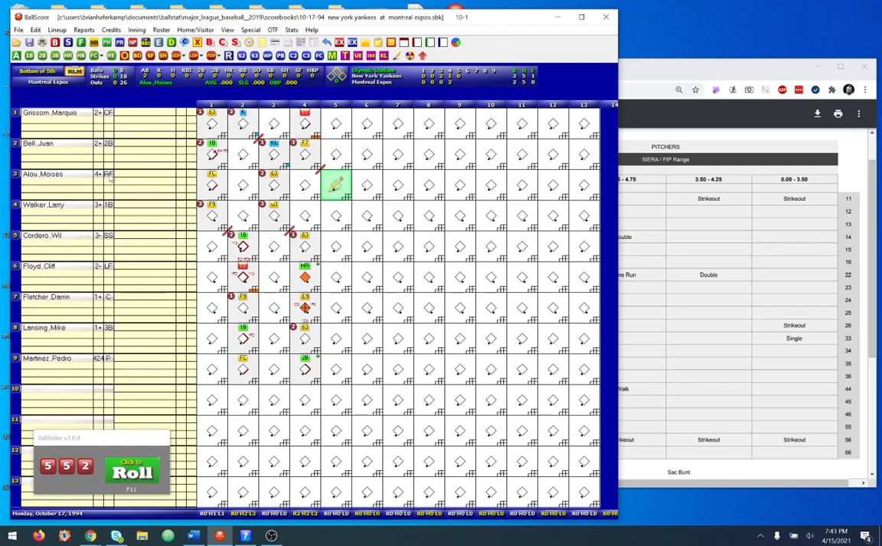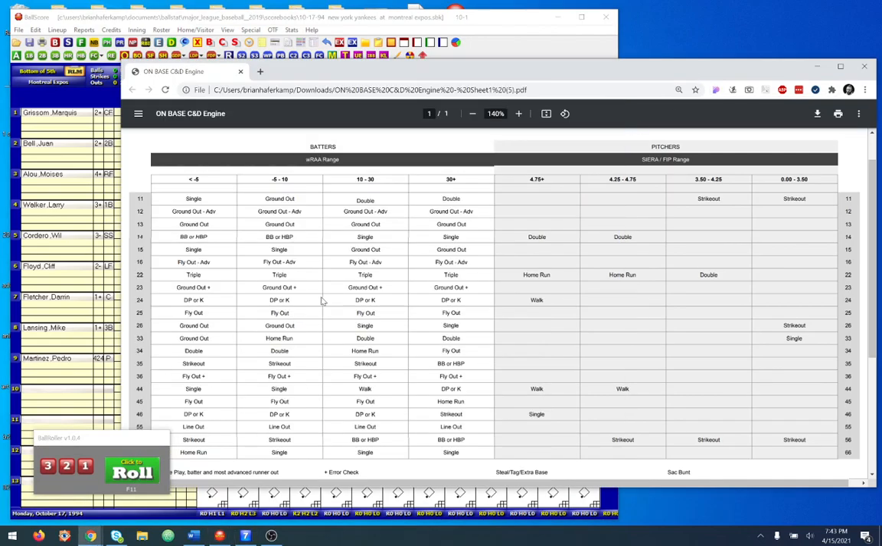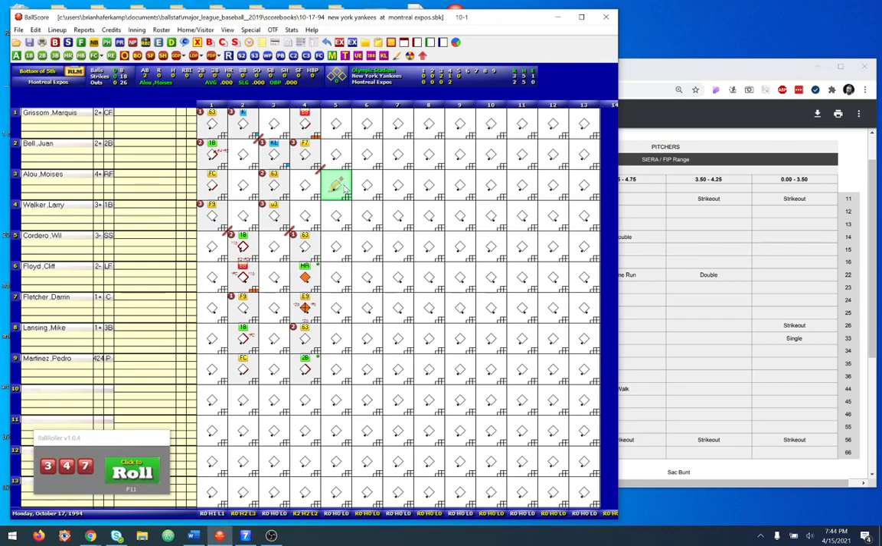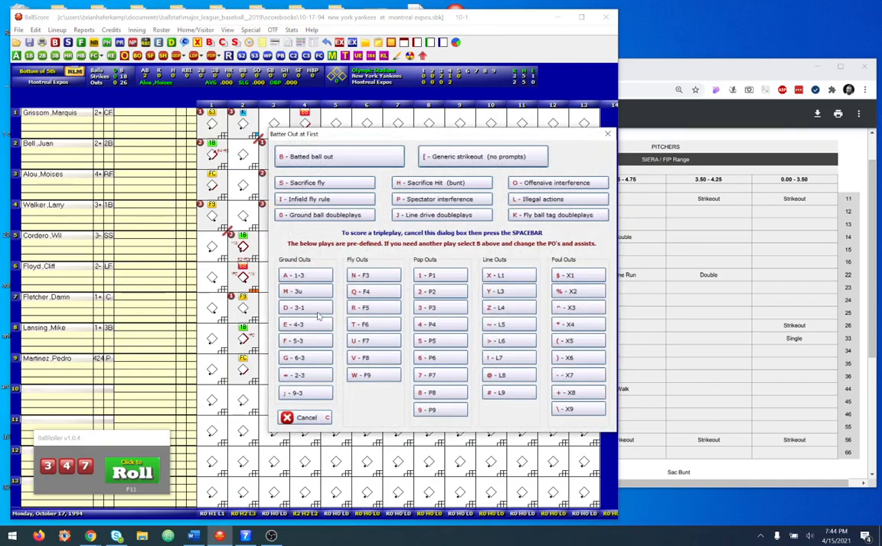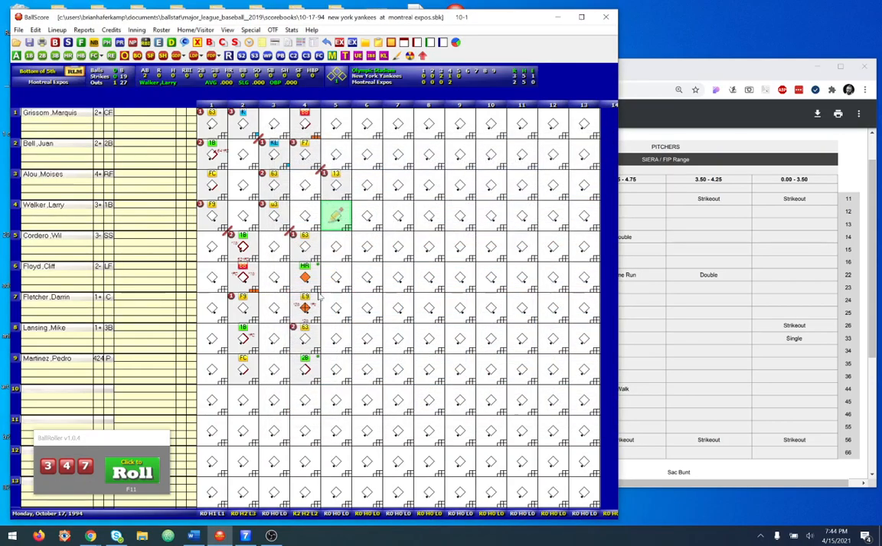And Moises Alou starts off the bottom of the 5th inning for the Expos, and he's playing in right field in this game. There's a 2-3, and a 2-3 is going to be a ground out with an error check. So this is a ground out back to the pitcher. Let's see if he makes the play, and he does. So he picks it up easily, underhanded to first, and that's going to be the first out of the inning.